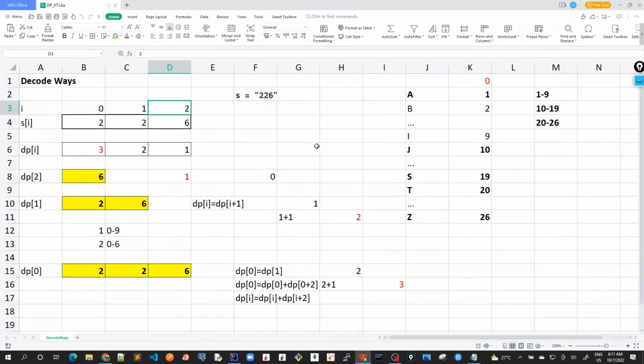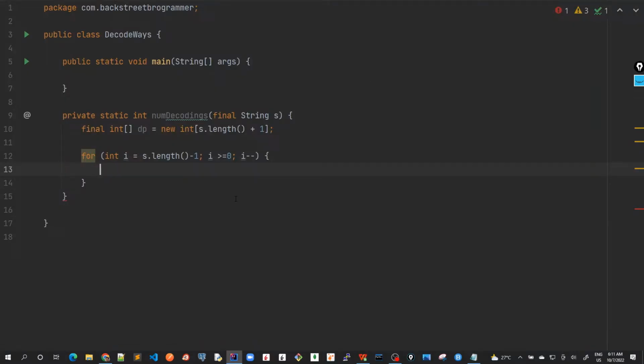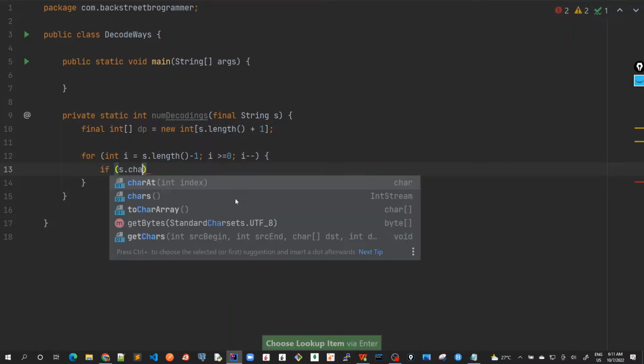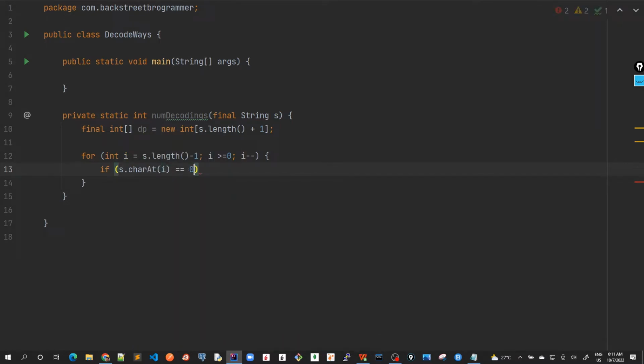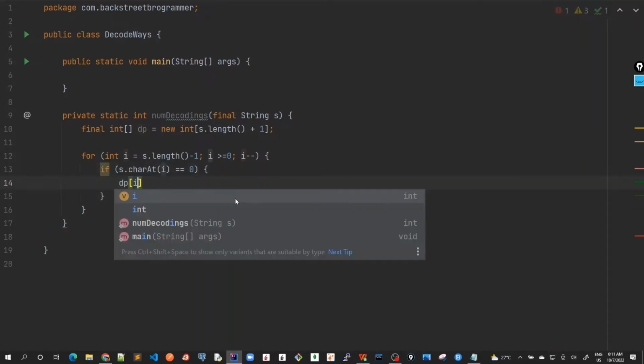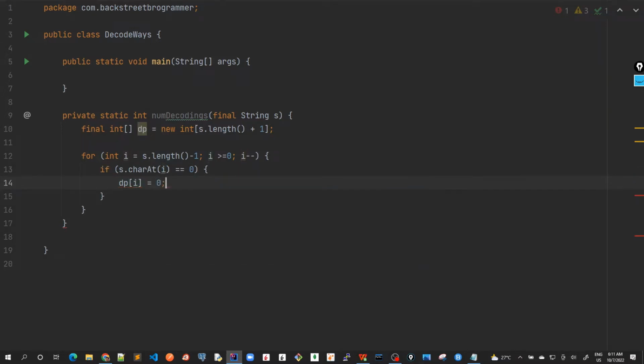So first of all, if we are just treating one single digit, the only condition we need to check is whether it's between 1 to 9. If it's 0, then it would be 0. If it's 1 to 9, then the number of ways is 1. This is our base condition for only one digit. So if s.charAt(i) equals 0, in that case dp[i] would be simply 0, because 0 is never matched with anyone. A starts with 1.